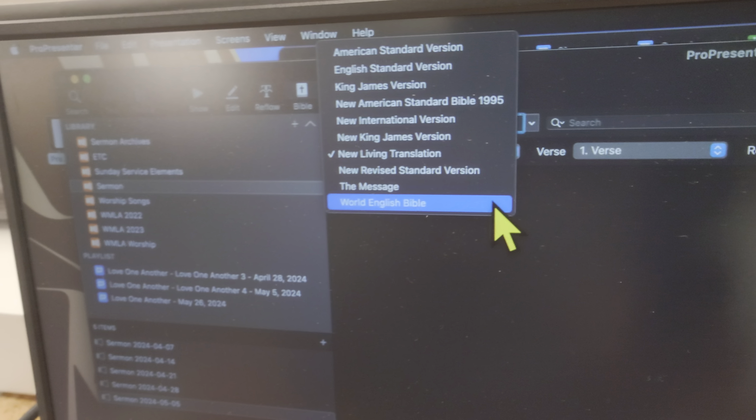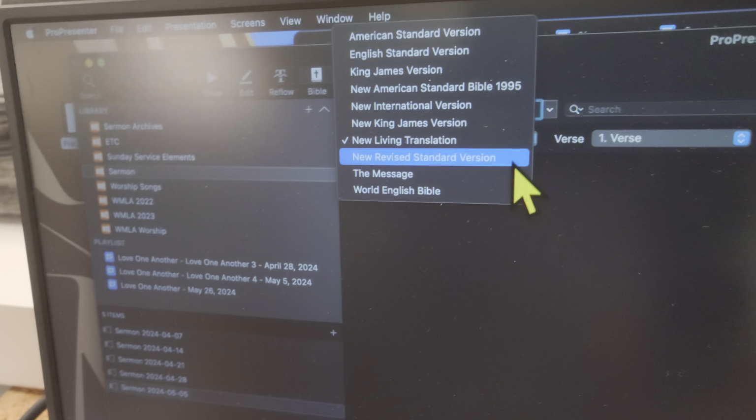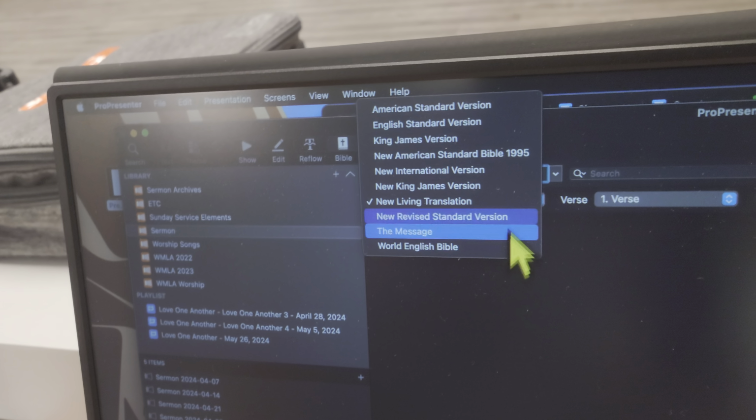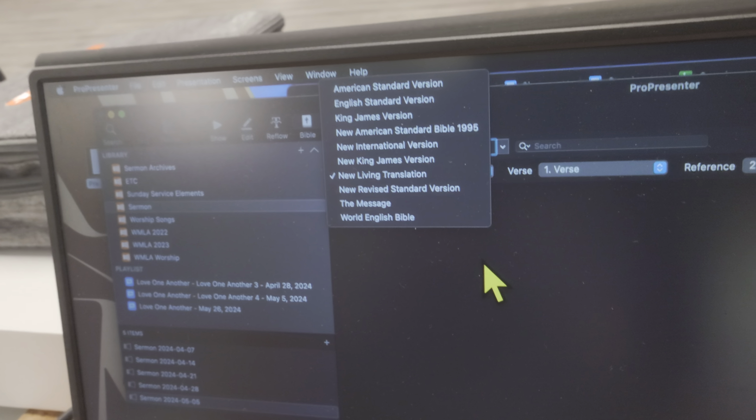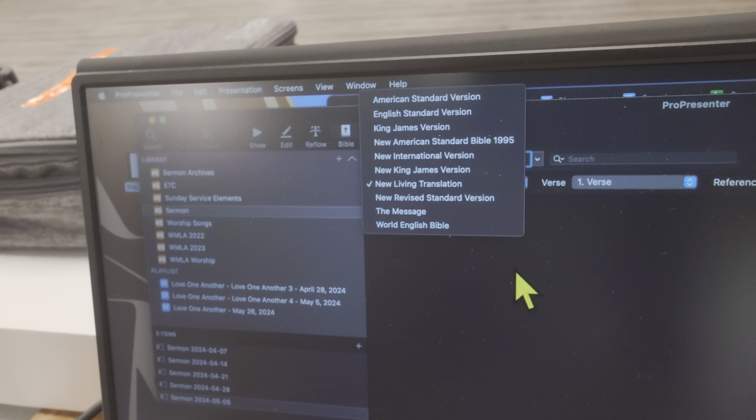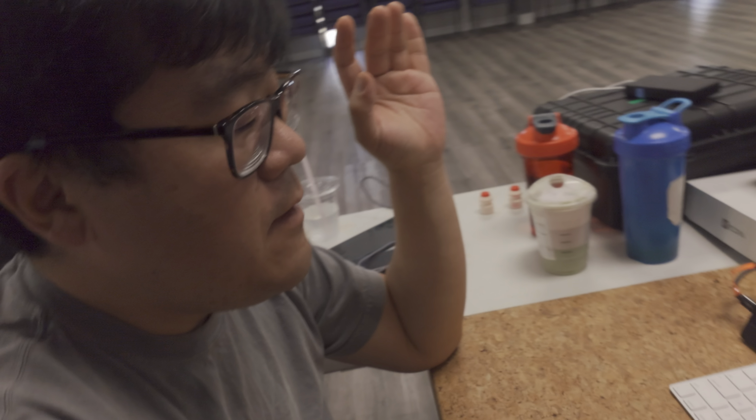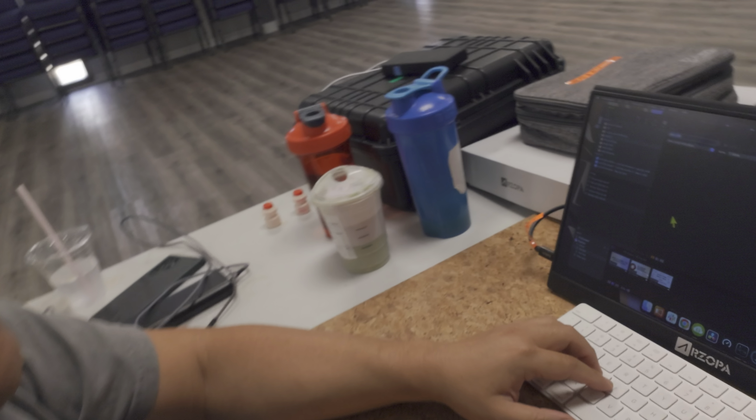Some of these are free. Whatever was free, I downloaded it, but most of these are copyrighted, so we did buy the copyright for this. 99% of the time it ends up being NIV, occasionally NLT, ESV, and everything else fairly rarely. So we're just gonna stick with NLT.